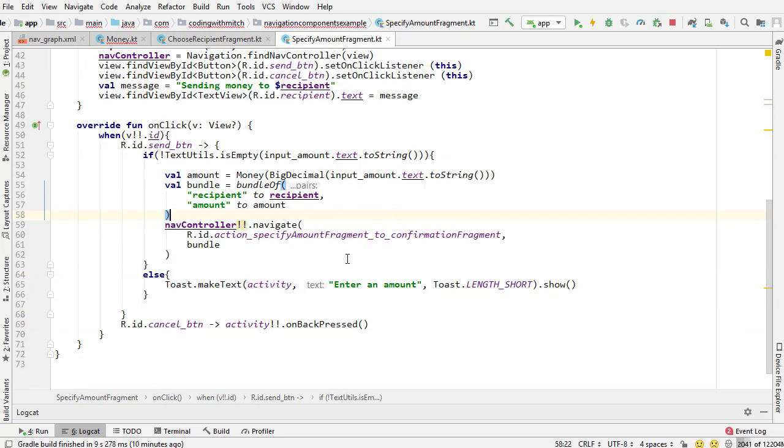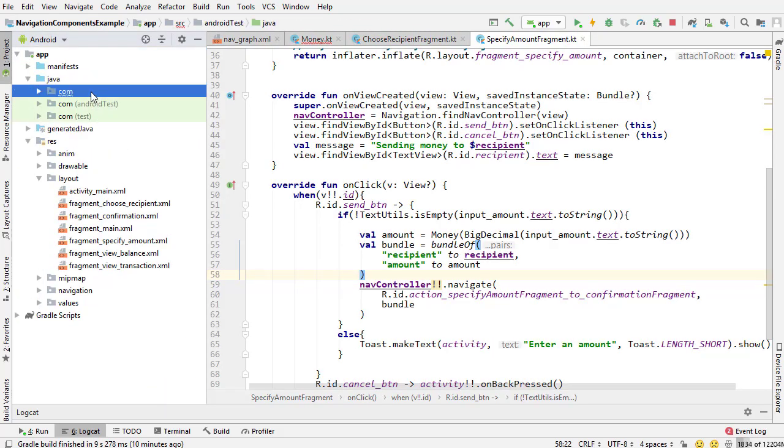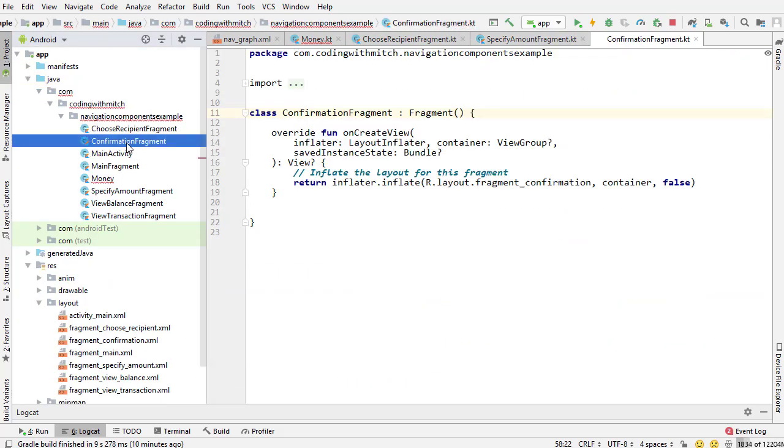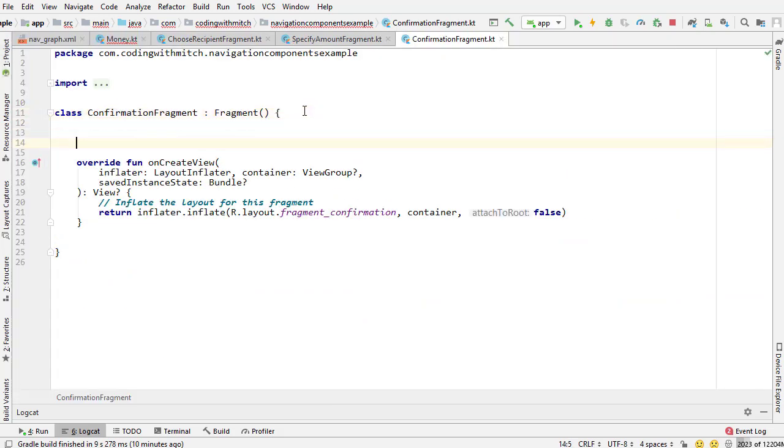So there we go. Okay, so now that will send the amount to the final fragment. So now let's work on that final fragment, which is the confirmation fragment. So we need to receive all of that information in the confirmation fragment. So we have two parameters that we're receiving at the top here.